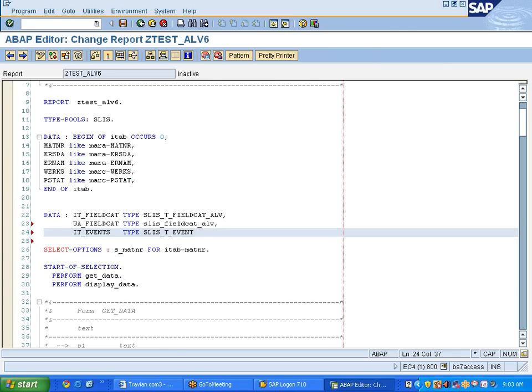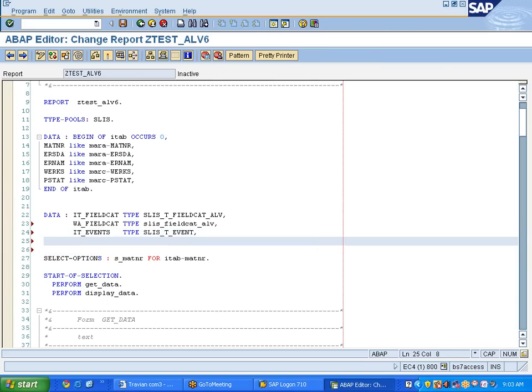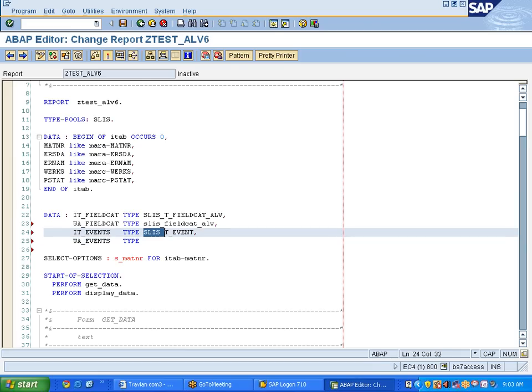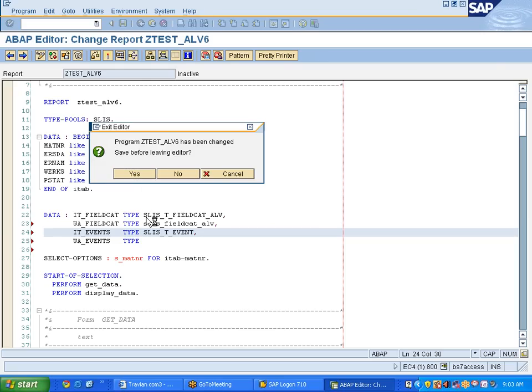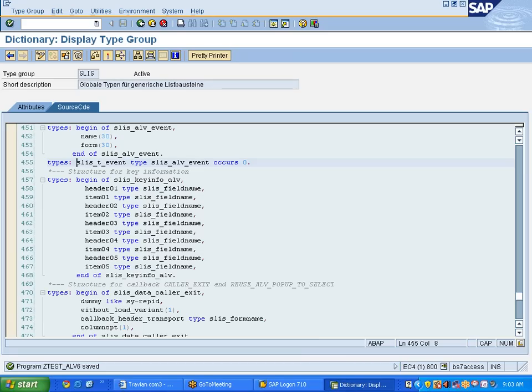I also want to declare one work area. How to declare a work area? WA_EVENTS type, what to give here? Structure. How will we know the structure name? We need to double click on this. When you double click, it will go to the type groups list. See, SLIS_T_EVENT takes the reference of SLIS_ALV_EVENT. So this is the structure.